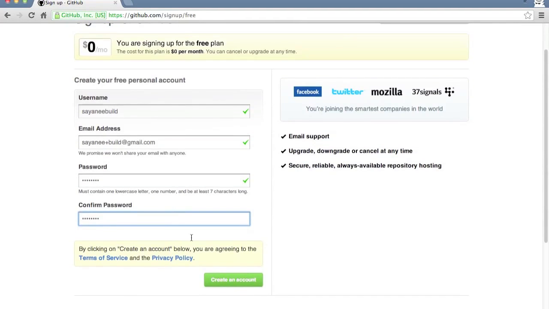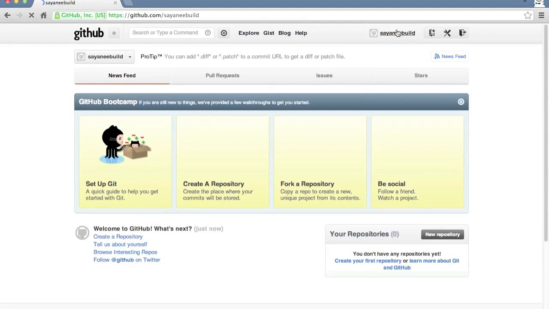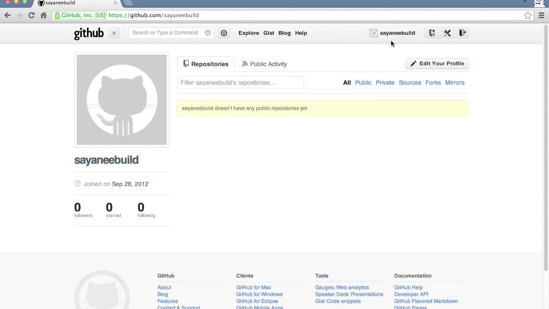Right, and I'm going to create an account. And this is what my account looks like. It is, of course, very empty. And the very first thing I'll be doing is to create a project.